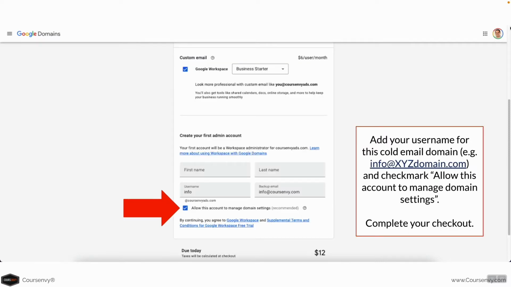So scroll down. As you can see, we have the Google Workspace checkbox. Here, input our name and our username for this cold email domain. I selected info, so it'll be info@coursenvyads.com. One more thing to check here is to allow this account to manage domain settings. This is so I can set a redirect for the DNS. I'll show you in a second here.